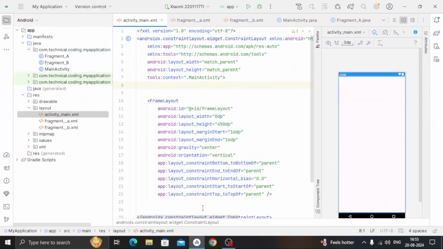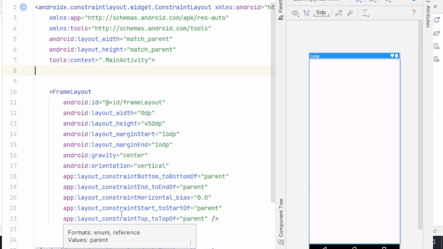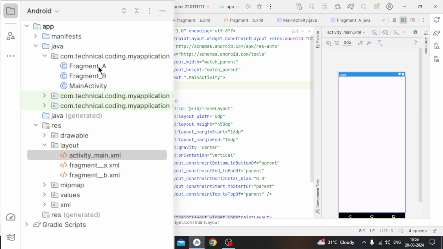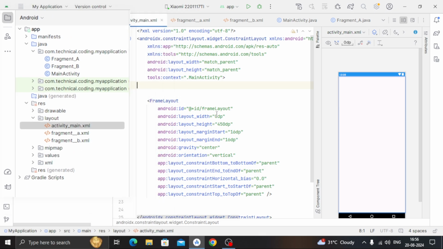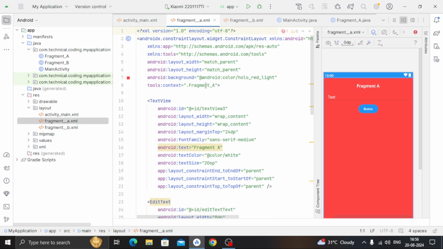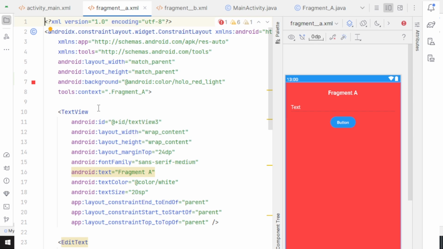Now in Android Studio, I have already created a project. In my MainActivity.xml, I have added a frame layout to load the fragment in here. I also created these two fragments in this project and named them Fragment A and Fragment B. In Fragment A's XML file, I have changed the background color to red and added a text view with a heading and an edit text and a button.